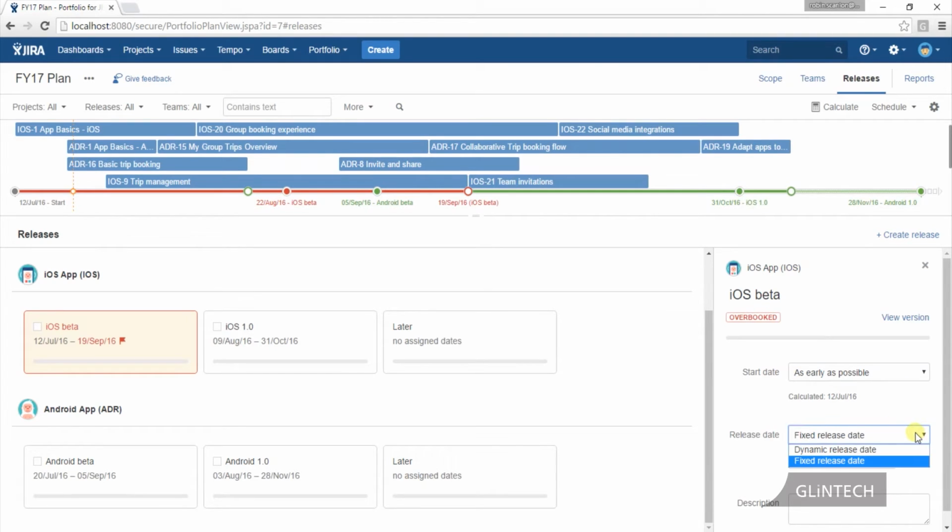The important bit down here is the release date. Do we want to be a dynamic release date or a fixed release date? So at the moment, I want a fixed release date. 22nd of August for the iOS beta. If we have a look up here, that's on the timeline. That is the date that we're talking about. And you can see, because I'm overbooked, because we put too much into this release, we've got too many tasks to do with the resources available, I'm not going to finish it until over here, until September. That's why it's in red.